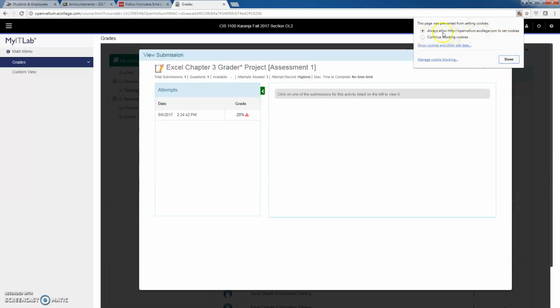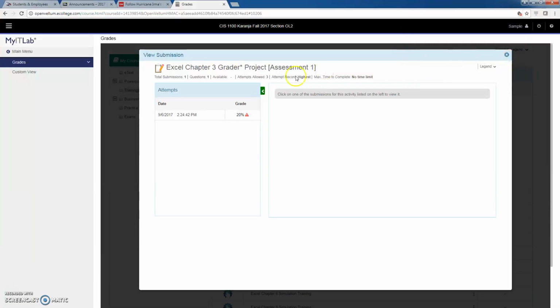And what you want to do is check the radio button that says always allow http://openvellum.ecollege blah blah blah, or to set up the cookies. And this is a safe website to open on your computer, because this is from my IT lab, and it is the one that is enabling you to be able to view assignments and projects and grades on your computer. So once this window pops up, it says click on one of the submissions for this activity listed on the left to view it. So this is the one that you're interested in.